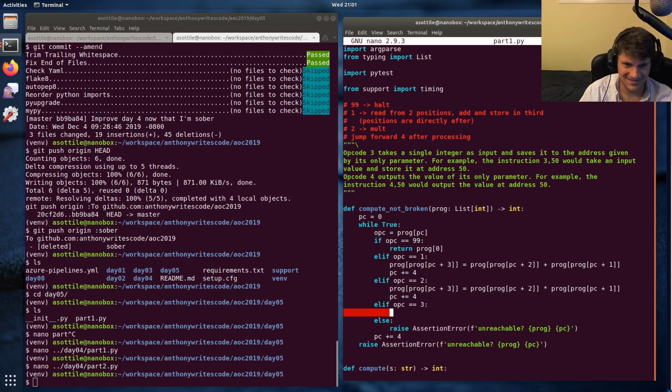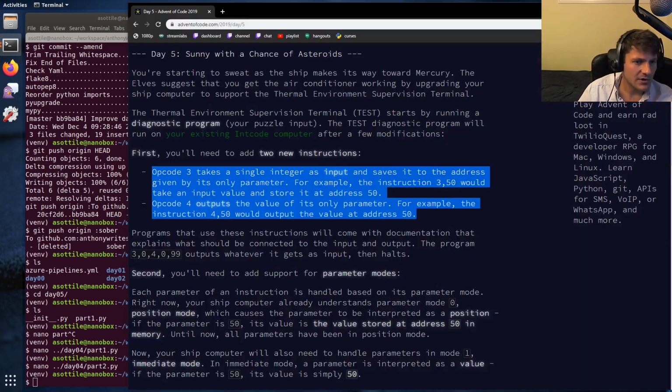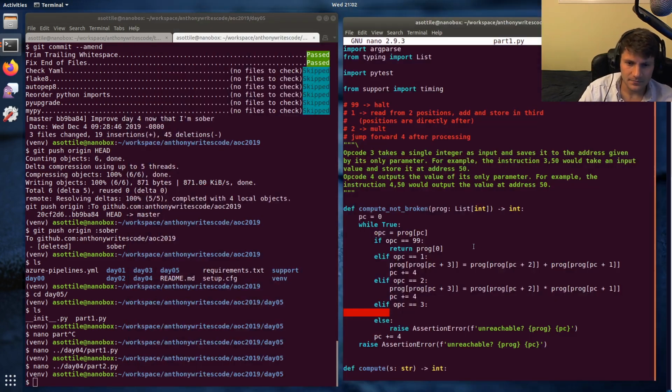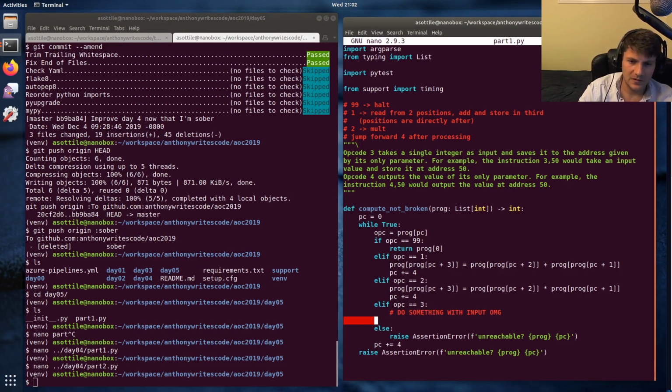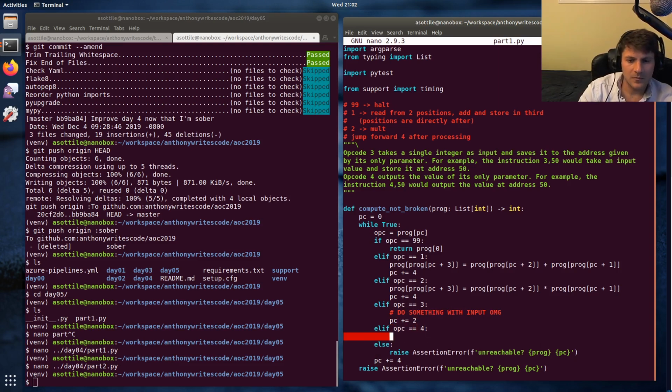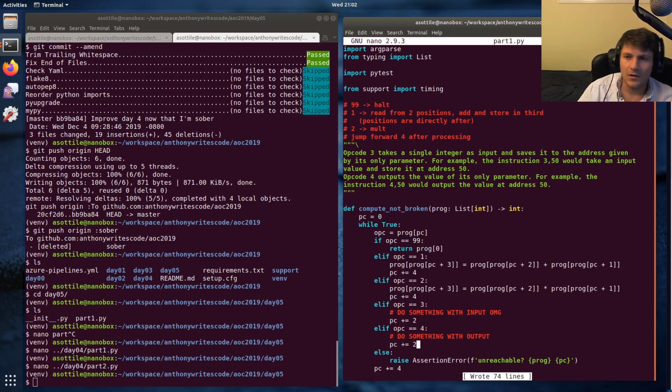I'm confused. Opcode 4 outputs the value of its only parameter. For instance, the instruction 4,50 would output the value at address 50. Programs that use these instructions will come with a document that explains what should be connected to the input and output. Okay, so it is going to grab an input. Okay, cool.